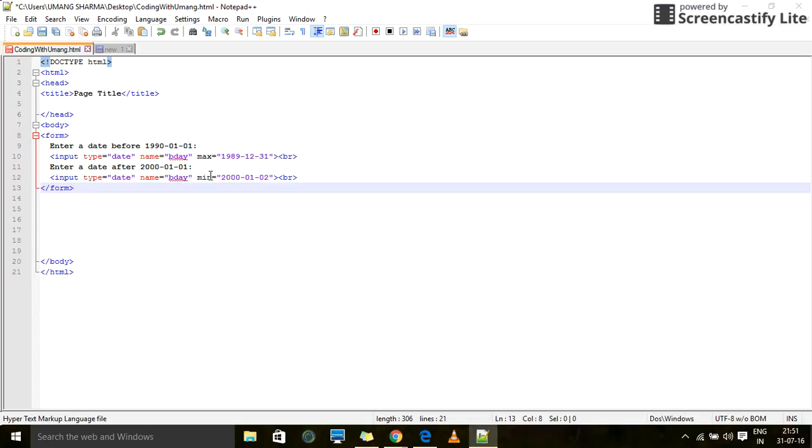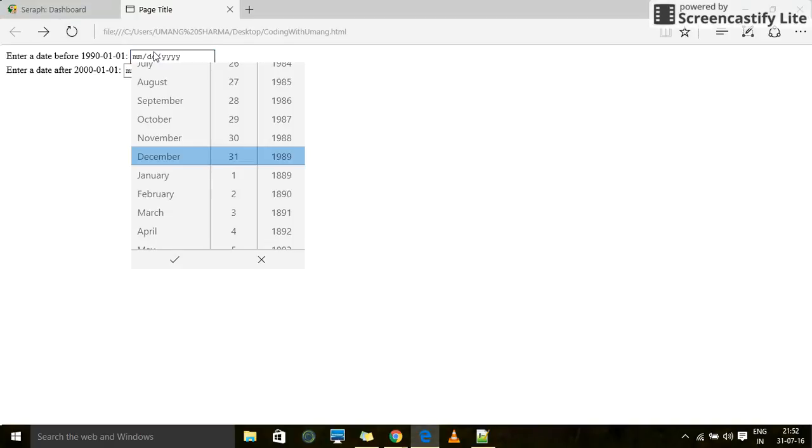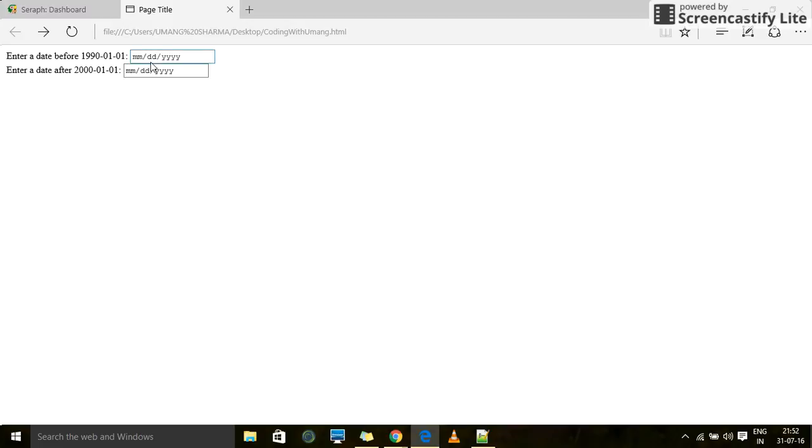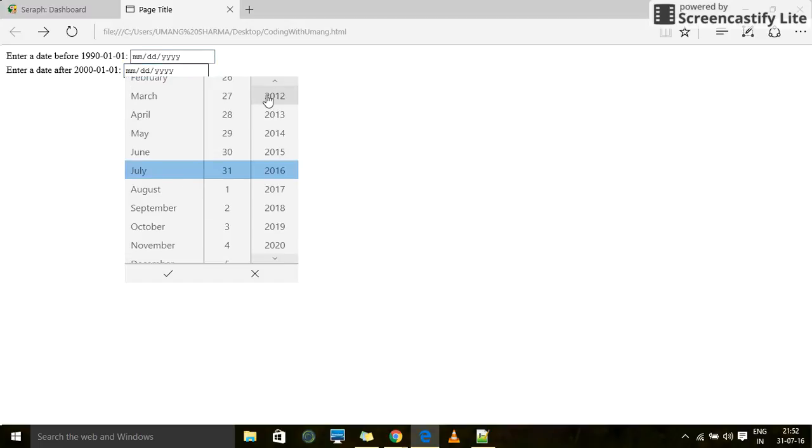And for the second, to show the minimum condition, I'm giving minimum equal to 2000. So save. So input type equal to date, and we need to use maximum and minimum value. Here you can see it's before, up to 1989, after 31st December 1989 it is not giving, and here we can see after 2000.